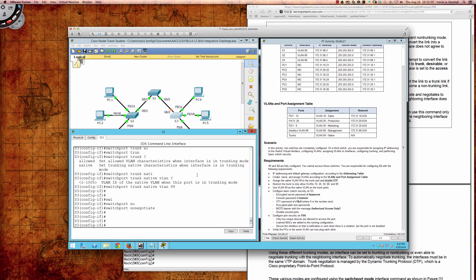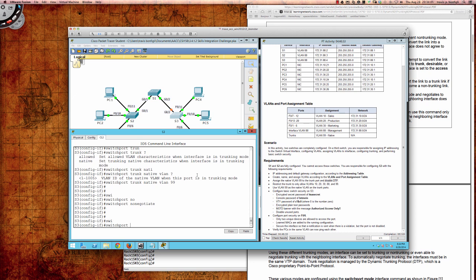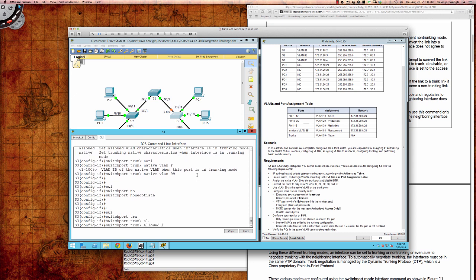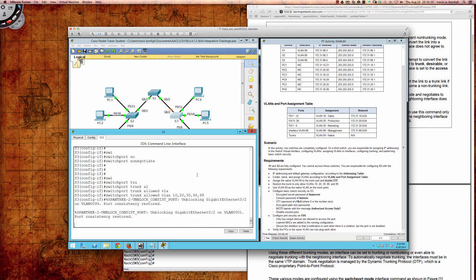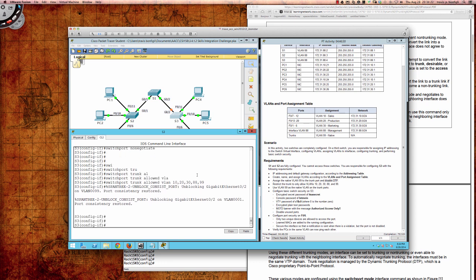All right, so then restrict the trunk to only allow VLANs 10, 20, 30, 88, and 99. So switchport trunk allowed VLANs, and so we're going to say 10, 20, 30, 88, and 99. All right, and as you can see, the unblock consistency is over with, and the port consistency has been restored.